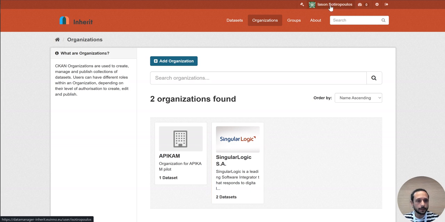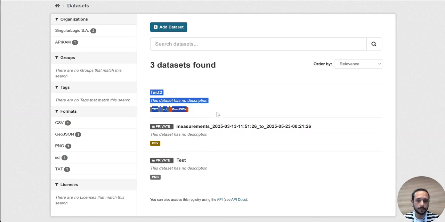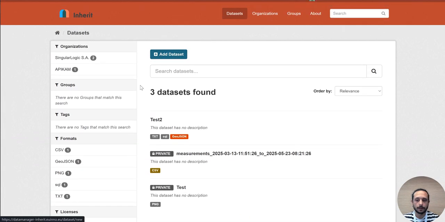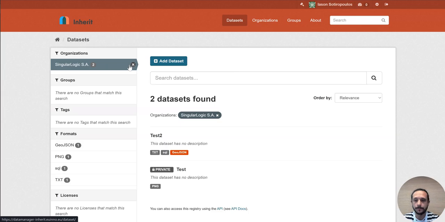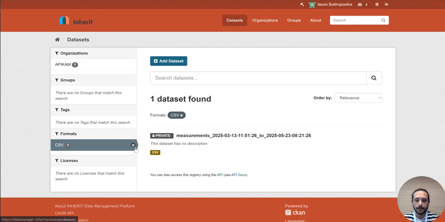So, since I'm logged in, I can have access to datasets, not only the public ones. This is a public one because it doesn't have the private tag, but also the private ones. Now, I can search through all the datasets based on either organization, like give me all the datasets of SingularLogic, or I can add filters related to tags. Currently we don't have tags, or some formats, like I want all the datasets with CSV files, and it would return me this dataset.